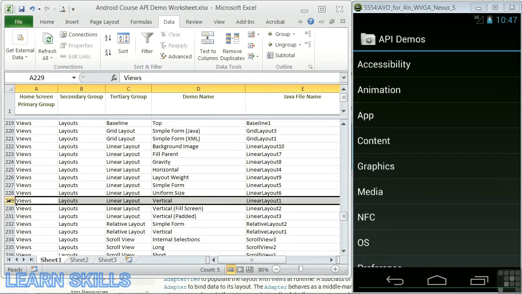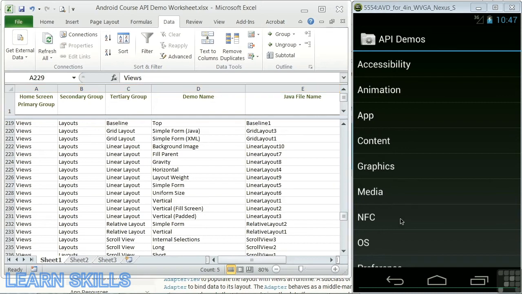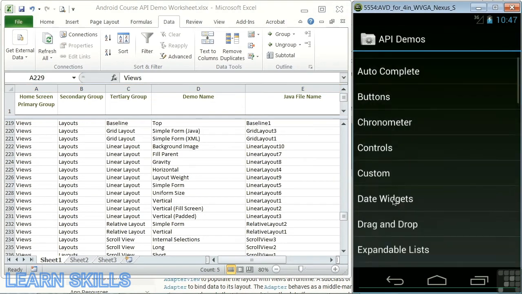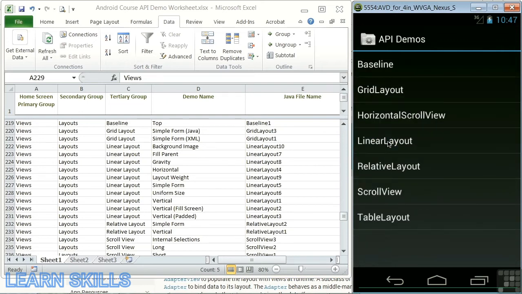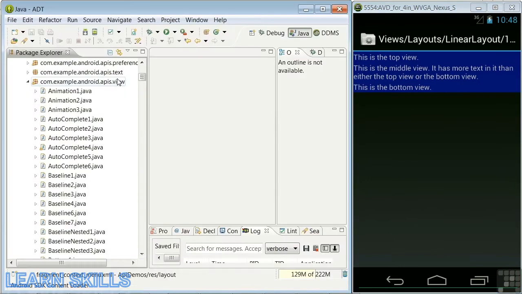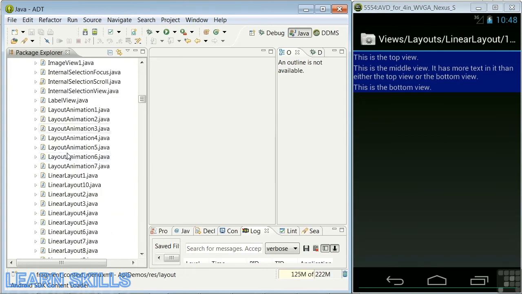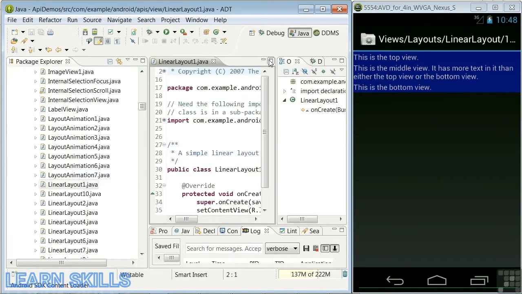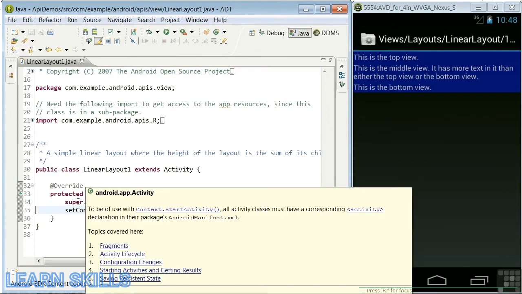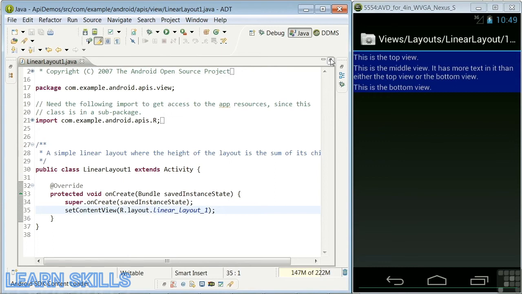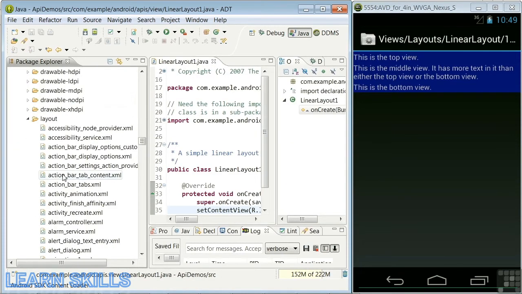We'll use the demo on our worksheet at line 229, a vertical layout with the Java code name Linear Layout 1. Let's start it up in the emulator by clicking Views, Layouts, Linear Layout, Vertical. And in Eclipse, in the Views source, we'll open the Linear Layout 1 Java file. In the Java code, at line 35, we see a set content view using Linear Layout 1. So in the Layouts folder, let's open Linear Layout 1.